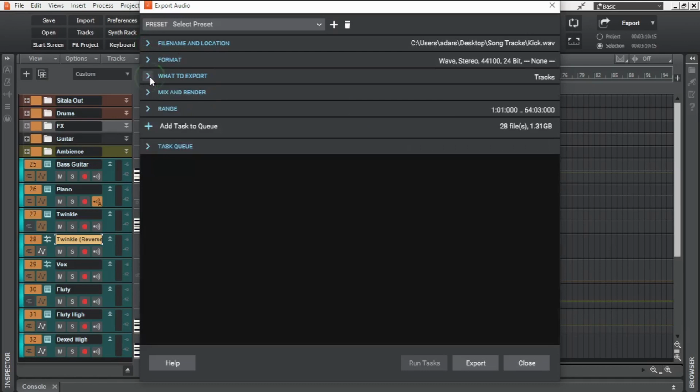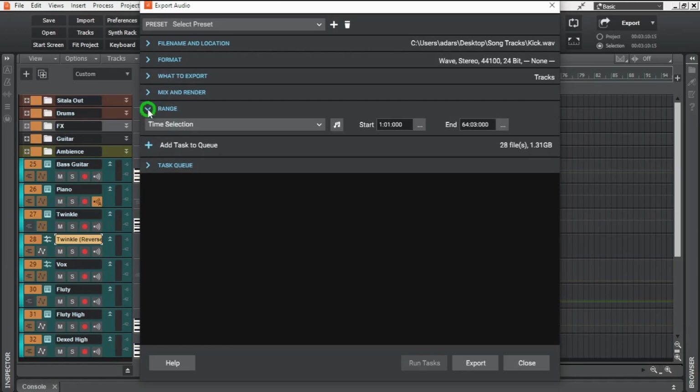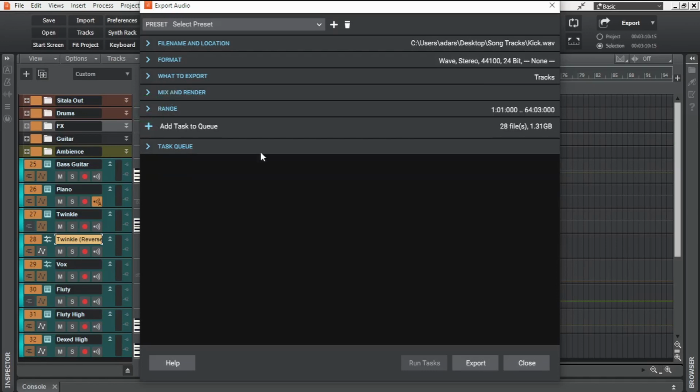After what to export, we can choose the mix and render options. Of course, the bus effects will not be available now. And then if we enable the 64-bit engine, Cakewalk will be able to take full advantage of the 64-bit plugins, making the exports faster. And finally, in range, we already have the time selected. Now we can simply click export and the tracks will be created.